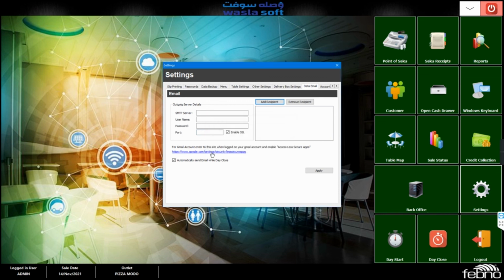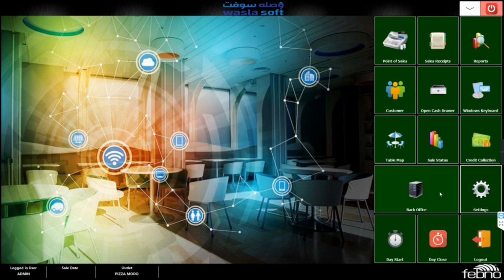And if it is a Gmail account, then you have to go to less secure app. You have to switch on that less secure app there and click apply. So that is about day close.